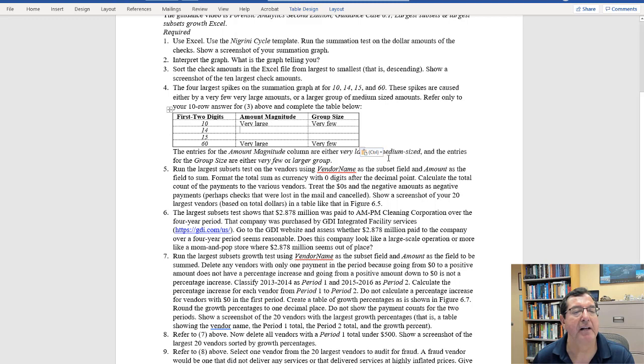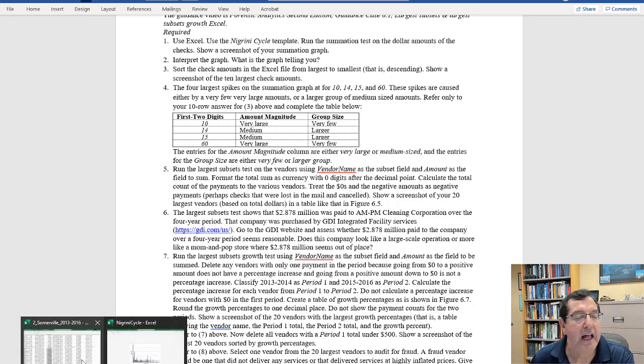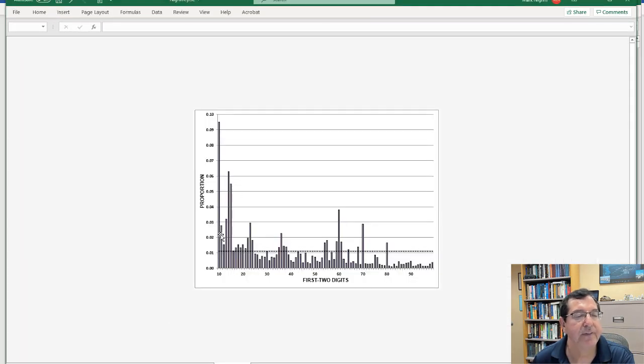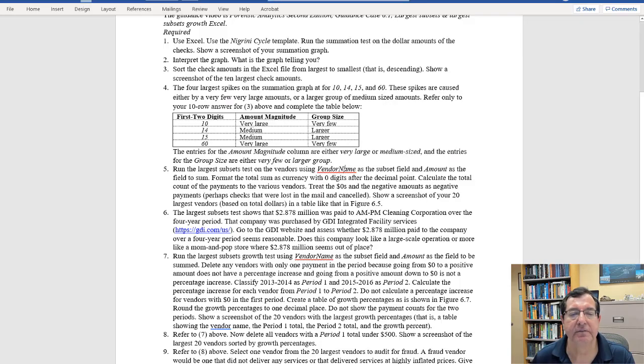So back here, amount magnitude, medium-sized, and right over here again, medium. And the group size is now not very few, but it's a larger group. Larger, and you can fill it out again with all the words. Therefore, what this should be telling us is when we get these spikes, it's either a small group of very big numbers or a larger group of smaller numbers, but they add up to big dollars.